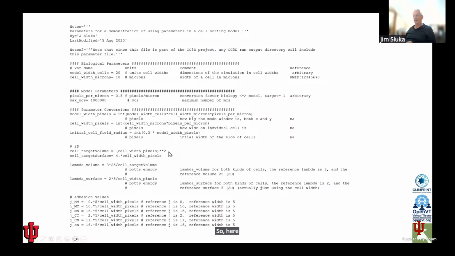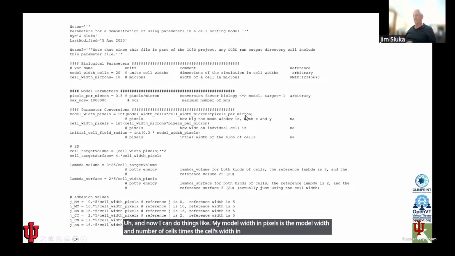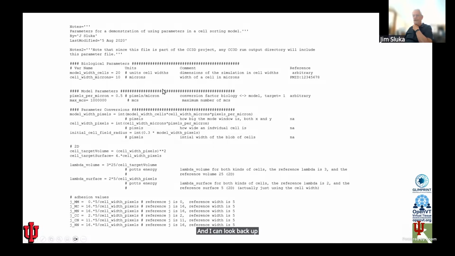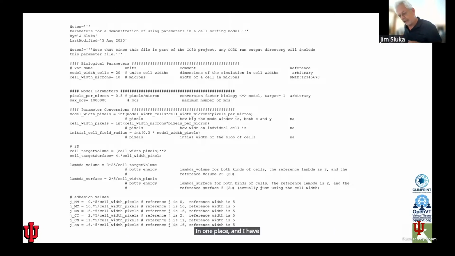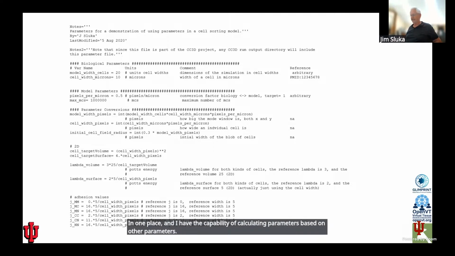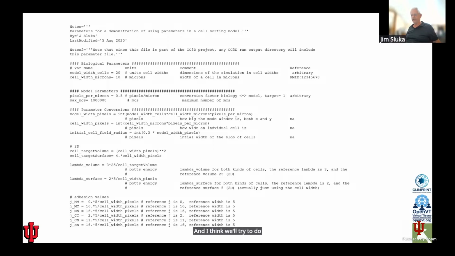So here's that same file again, zoomed up a little bit. And now I can do things like my model width in pixels is the model width in number of cells times the cell width in microns times the pixels per micron. And I can look back up through my little table here and find out what my units are. I have all of my parameters in one place, and I have the capability of calculating parameters based on other parameters. And I think we'll try to do a demo later on showing how this would be used.